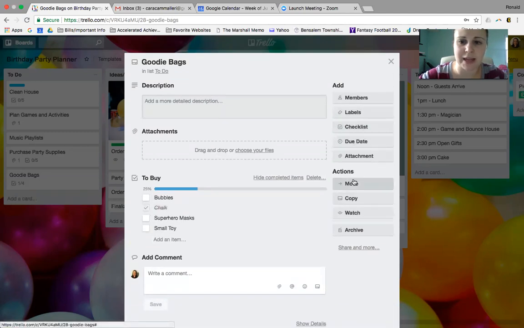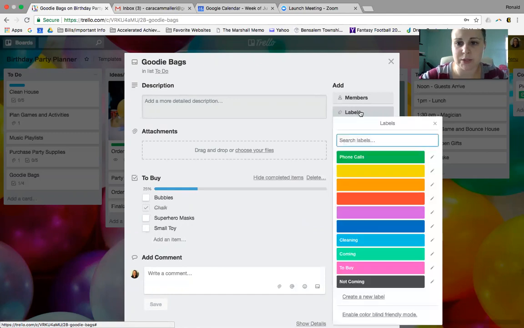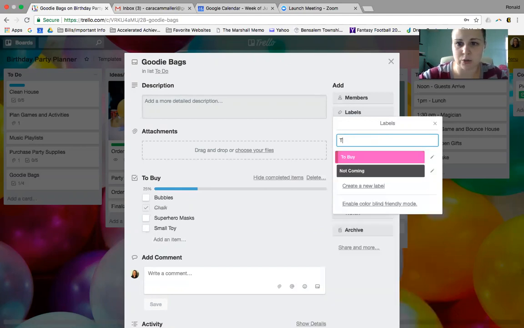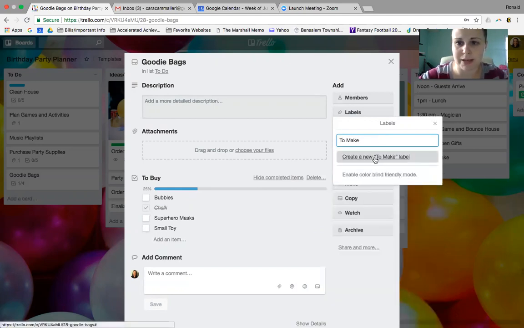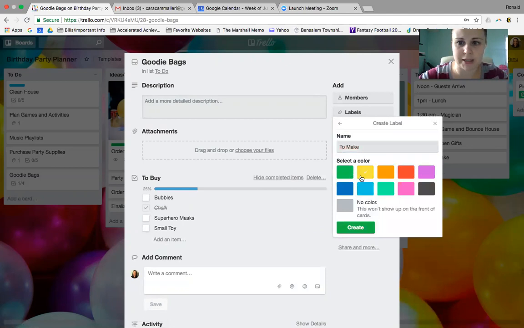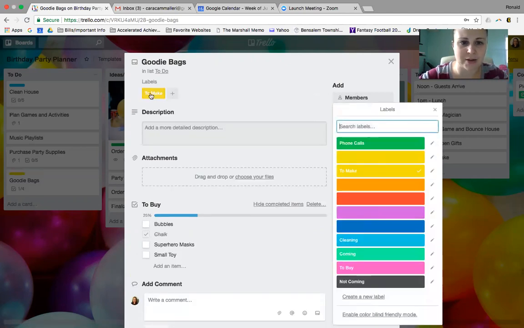You also can make a label. I like to label things so that I can quick look at them. So say this whole thing of goodie bags is things I need to make. I can just click here, hit to make, create a new label, pick my color, and there you go. Now I know that this is to make.